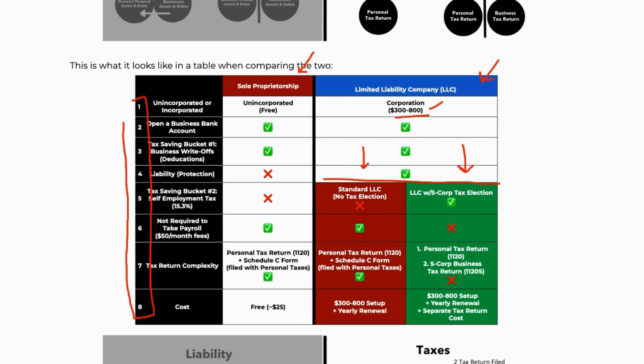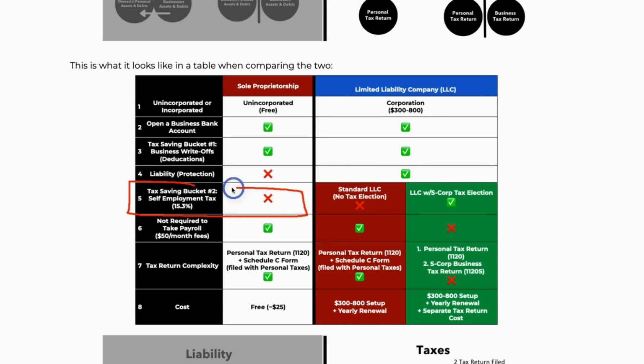So over here, let me go ahead and clear this out for you. Right here, when it comes to self-employment tax and saving self-employment tax, sole prop, wrong. There's no self-employment tax savings there, okay? And then same thing here, standard LLC, nope. No savings for self-employment tax at 15.3%, the Social Security and Medicare tax that you have to pay on both sides, but the tax selection does have those savings, okay?